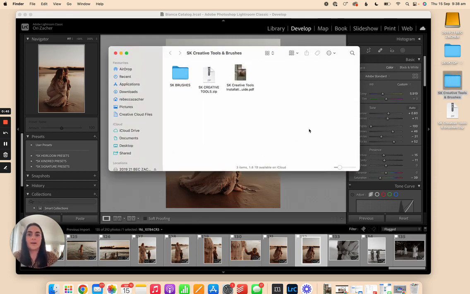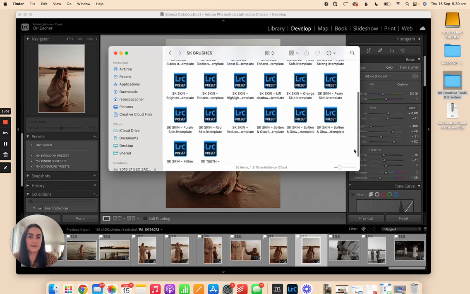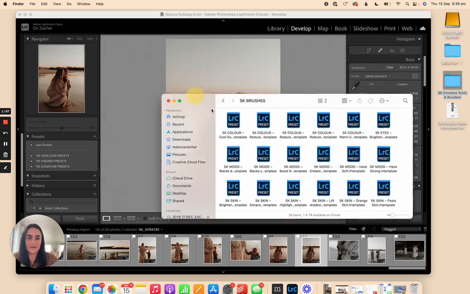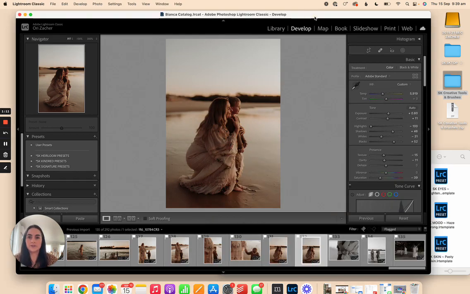When you open that up, you will see you've got a brush pack and you've got the creative tools, which are a zip. So these are installed differently. And then you've got a PDF as well, which will walk you through all of this. What we're going to do first is install the brushes. Open up the brush folder and you'll see all of your brushes in there. You can just put that to the side and then launch Lightroom Classic.